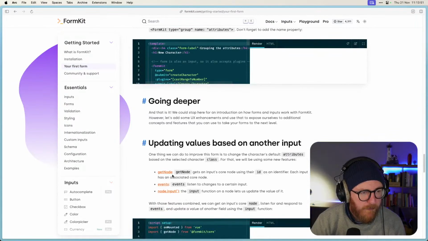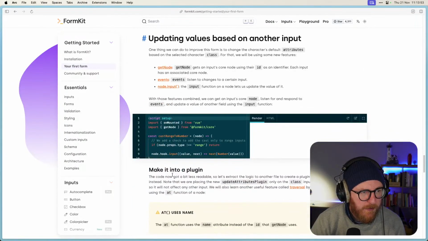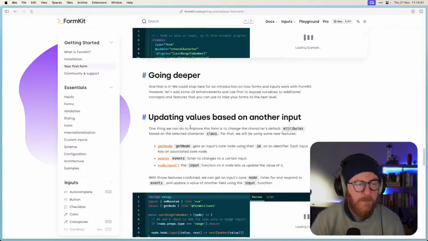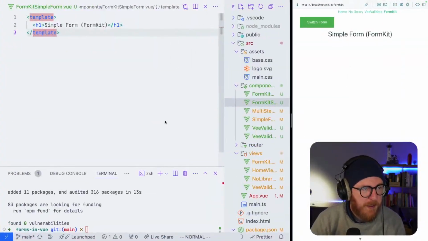Deeper values based on another. We will have to do this for our conditional. We will change the character's default attributes based on the blah blah blah. So we'll need to fix that. So okay, let's see how we get on.